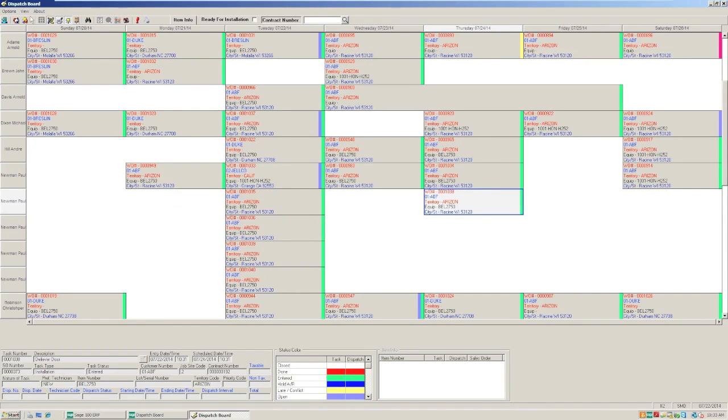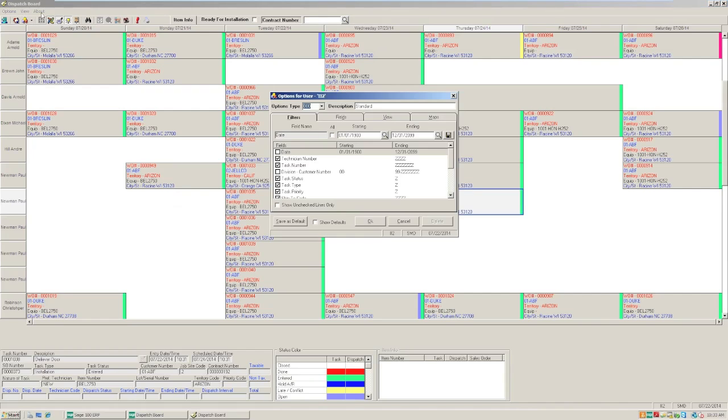So just want to quickly go over the scheduling board. So we talked about there's many different views that you can create. So I can create a view 010, and it could just be my installations. Of course, there's security settings for creating views as well as who can change views.